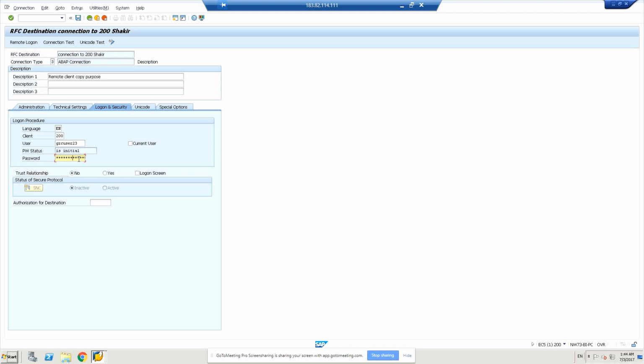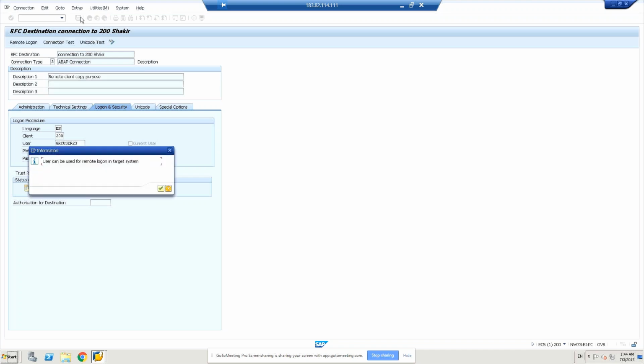The remote concept is introduced like your TeamViewer, Skype and GoToMeeting. These are all used as remote, for practice and remote desktops. That also goes under the RFC concept. Click on the save button. The user can be used for remote logon into the target system. So click on save.